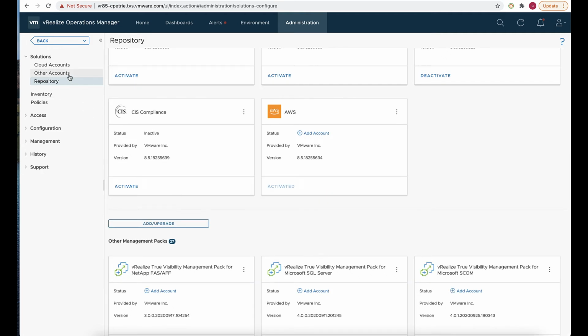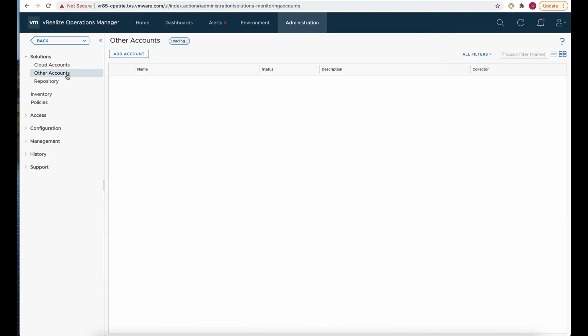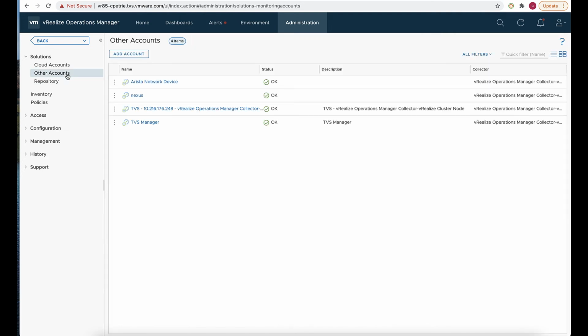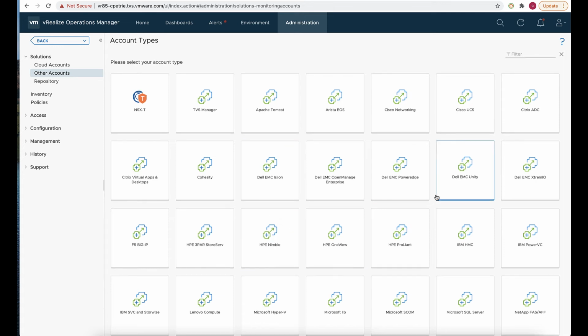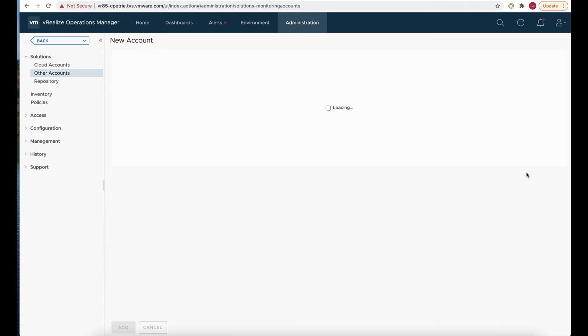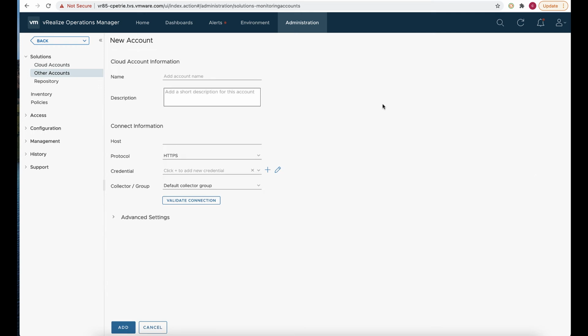All right, now we want to configure the account, so we're going to go to Other Accounts on the left here, and then we're going to go ahead and hit Add Account. And then we're going to want to find that Dell ExtremIO icon. All right, so the name here is arbitrary, so we'll name this Dell ExtremIO DC1. We're going to want to include the host name or IP address for that XIOS.